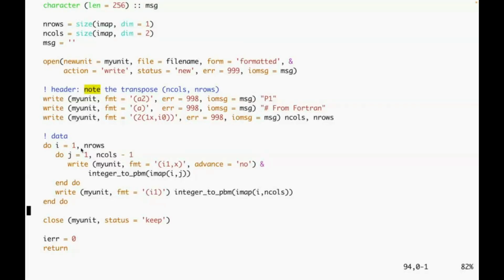So here we're looping through them. So we've got a loop. The external one is going to be over the first index, and the internal one is going to be over the second index. So again, this doesn't really match how this is laid out in memory. This works a bit better if you were working in C, for example. And then we just write the file, integer to PBM, IMAP IJ.